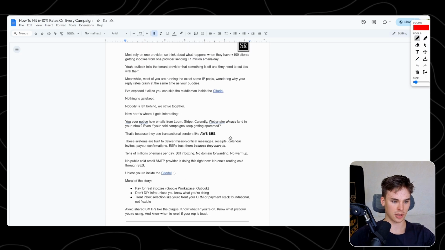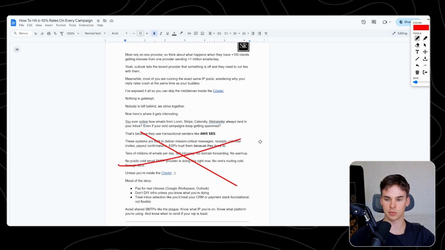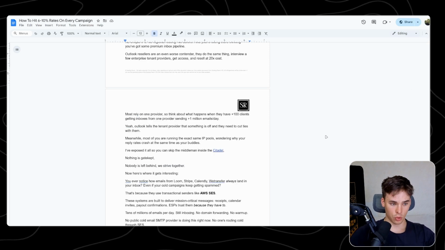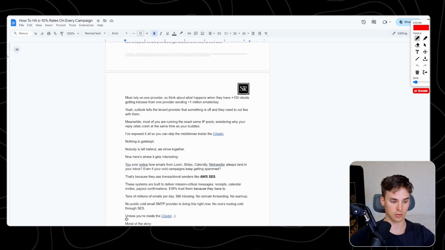And I recommend, if you're doing something like this, always diversify. If this goes to tank, because it could, something could happen, always stand on multiple legs, because it's good to have Outlook, good to have Google, and good to have something like this.